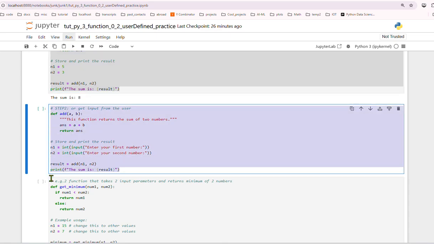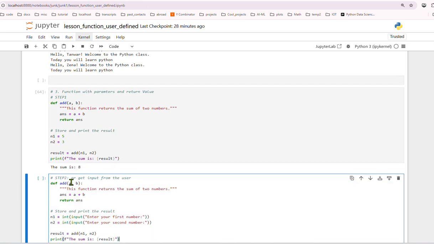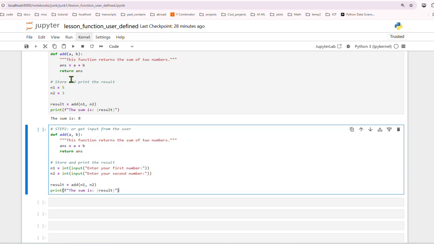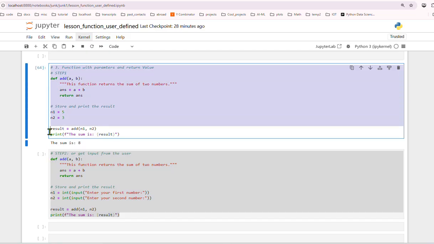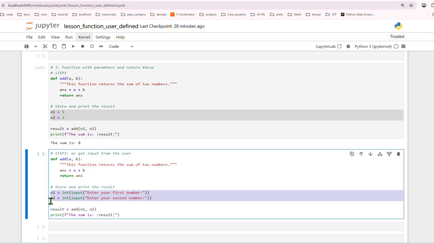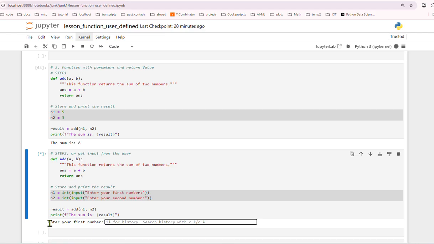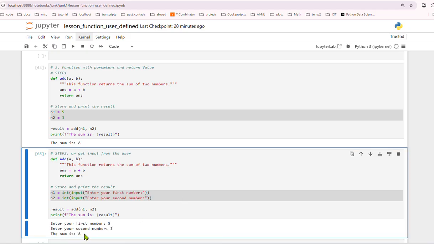I can do the same thing. This time, I'm actually asking the user to supply me the input. This function is exactly the same as the top function, except that I'm asking the user to give me n1 and n2. I'm making this program a little bit more interactive. So it's asking the user, enter your first number. The user enters, let's say 5. Enter your second number. The user enters, let's say 3, and there you go. It prints the sum is 8.